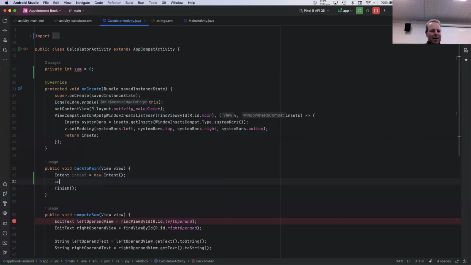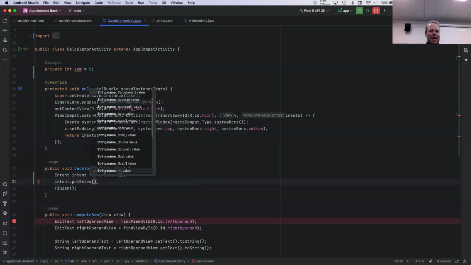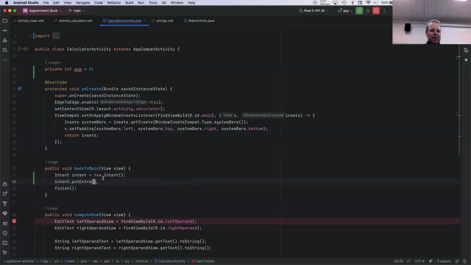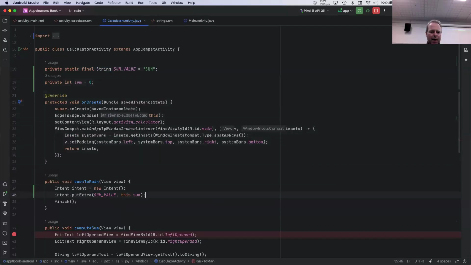Intents can carry additional data associated with them, called extra data. All the extra data has is a name and then a whole bunch of different kinds of values. So here I'm going to give it a name and call it sum value. And then I'm going to have the value be this dot sum. I'm going to create this constant here, and I'm just going to give it the name sum. And I have that intent there.